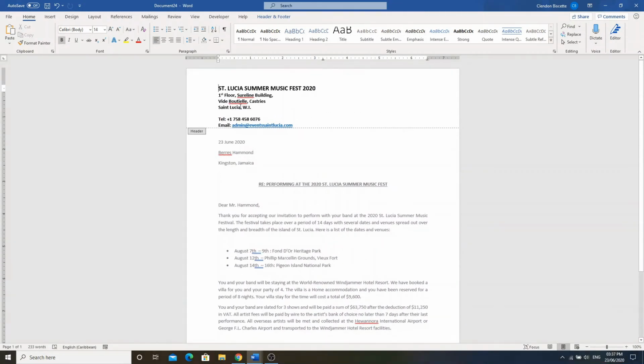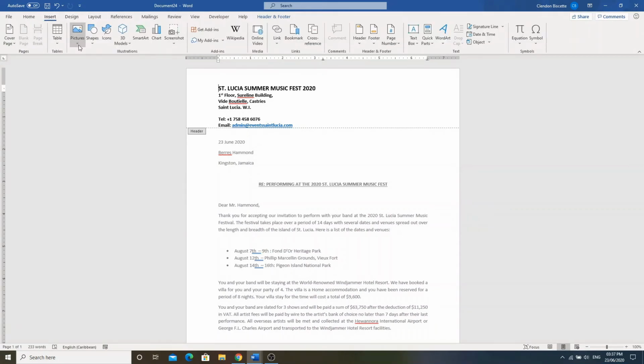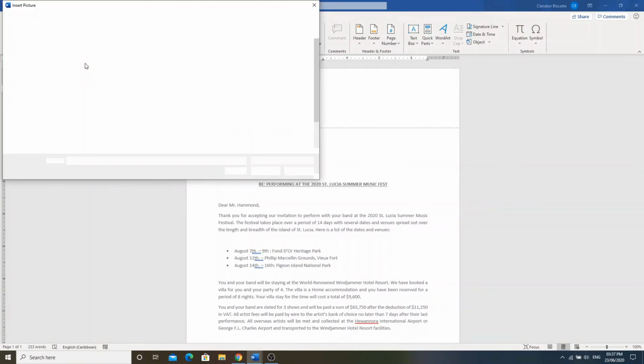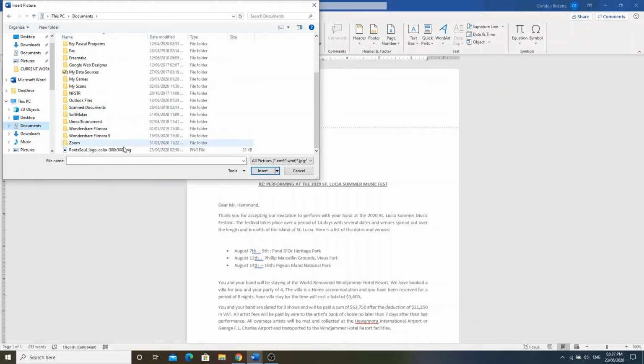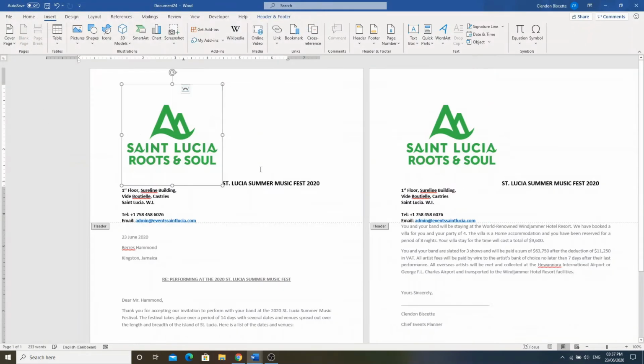The next thing we're missing is a logo. Now I've already downloaded a logo for my company, and I'm going to insert this logo into my header just the same way as you would insert an image into the body of your letter. So I'm going to go to my insert tab, and I'm going to go to pictures, and I'm going to go to this device and search the location where I have the pictures. So I'm going to go to my documents. I think that's where I saved it, and here I have the logo image, and I'm going to hit insert.